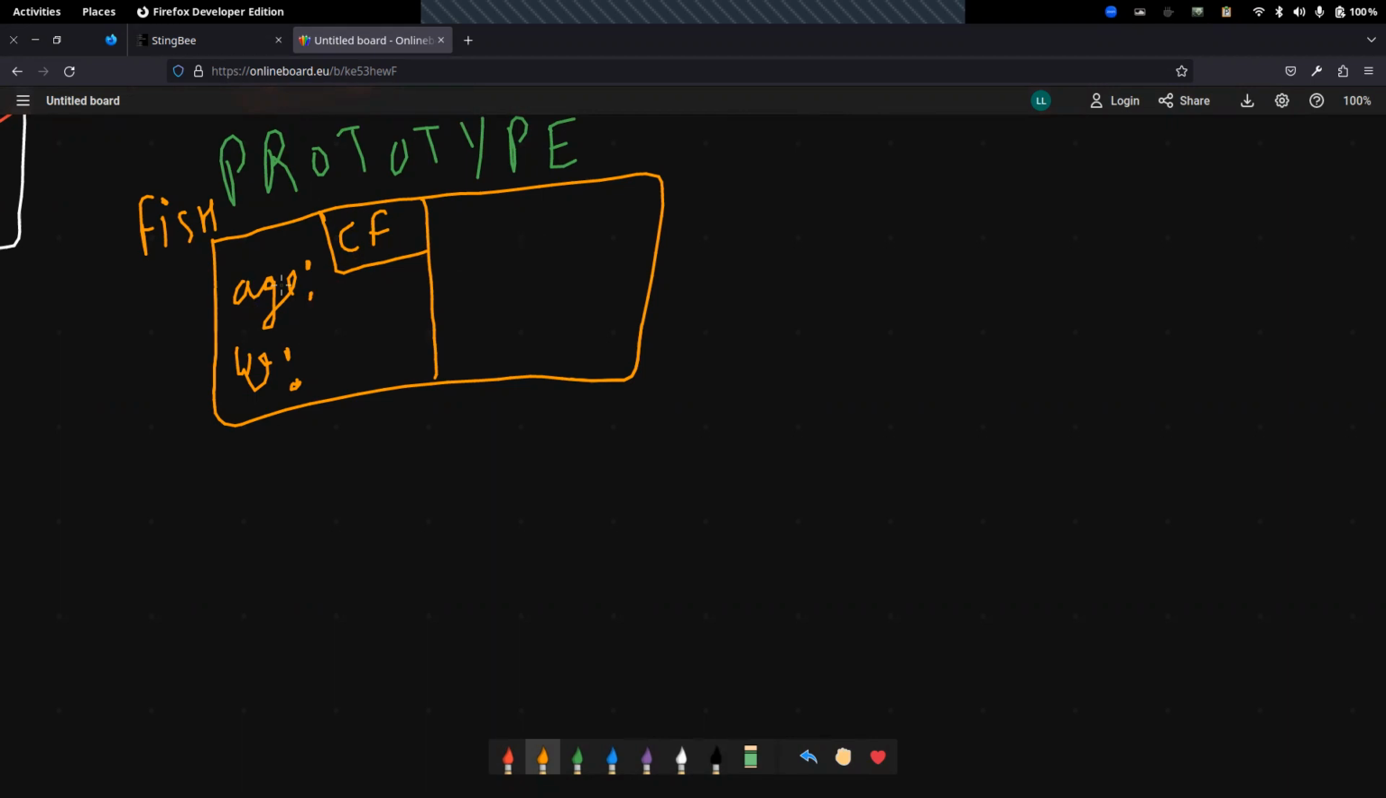So constructor function will help us to create an object that contains age and this value weight. It will help us to create objects again and again. And apart from this constructor function, to create fishes, we will also need a prototype.